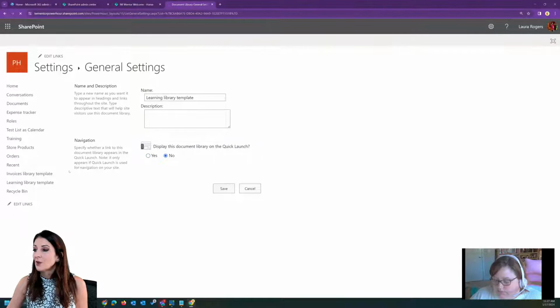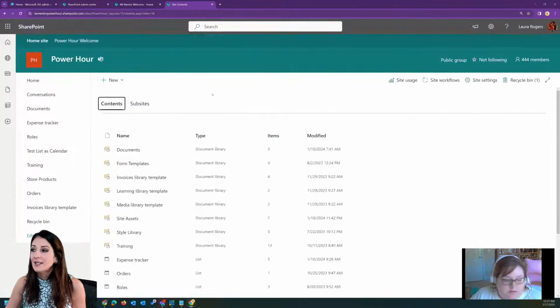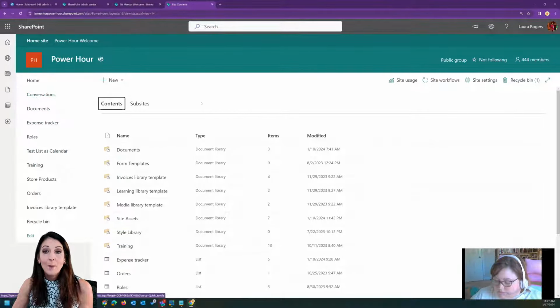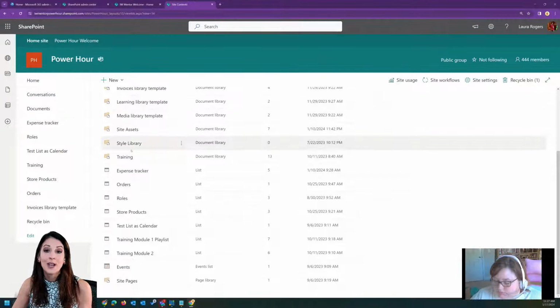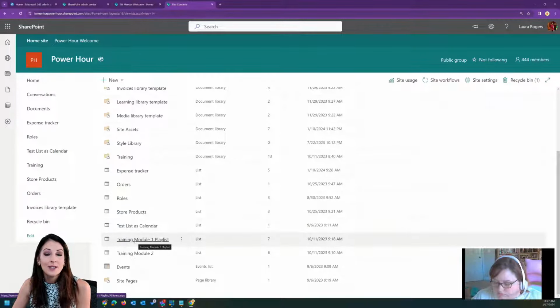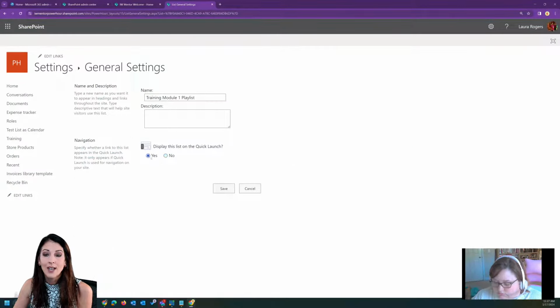So let's go to the site contents. You can always go to site contents to see everything that exists in the site. Whatever site you're on, you're going to see a few things listed in the navigation, but if you go to site contents, that's going to show you absolutely everything that's in the site. That way you can just go straight to the content that you want. So I'm going to say training module 1 playlist. This is a list that I created and it's not in the navigation. So I can go straight to the settings like this and then just go here and change this to yes.